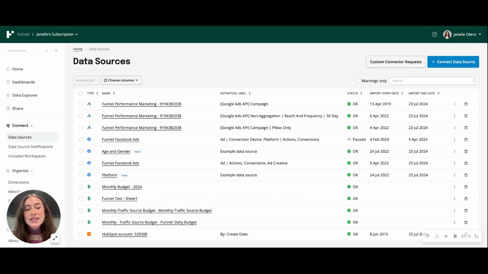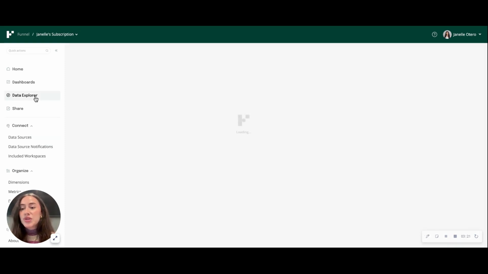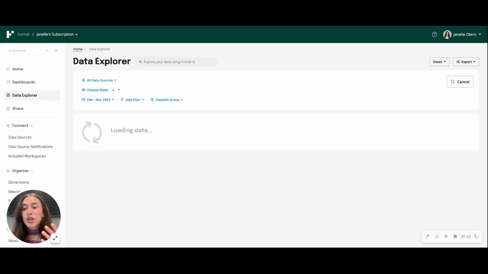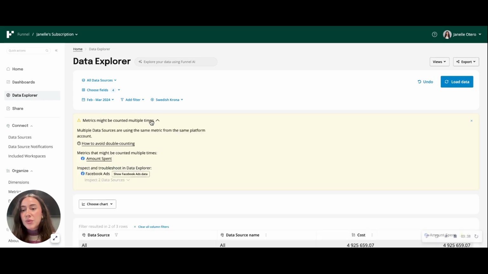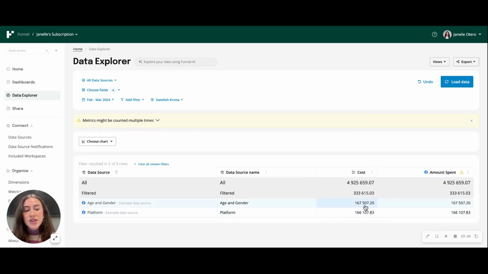So now that the data is done downloading, I can jump into the Data Explorer and I can show you what it looks like for the data to be duplicated. So I pulled in the data source name, and then cost, and I pulled in amount spent since we're using Facebook as an example. So as you can see, you do get an error message from Funnel mentioning that this metric may be counted multiple times, and as you can see, it's amount spent. And here you can see you have the amount counted multiple times or being pulled in multiple times, which could lead to duplication of data.